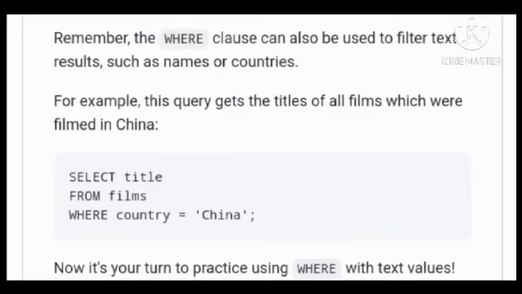Remember, the where clause can also be used to filter text results such as names or countries. For example, this query gets the title of all films which were filmed in China. Now it's your turn to practice using where with text.